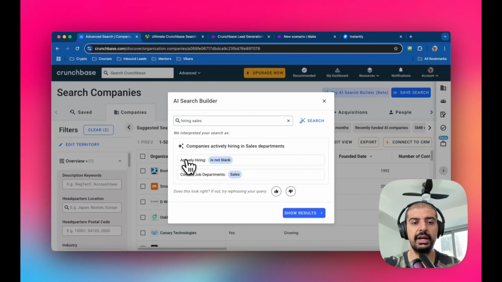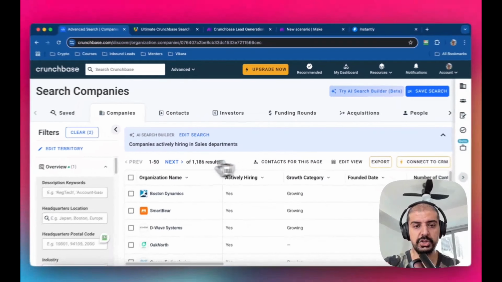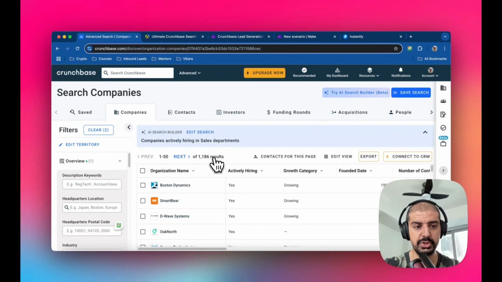In terms of trying to implement some form of AI. And then you're going to have a couple of conditions here. The first is actively hiring is not blank, which means it's ticked. Contact job departments equals sales. So now show the results. And so we have all the results here. Now we've got 1,186 results.